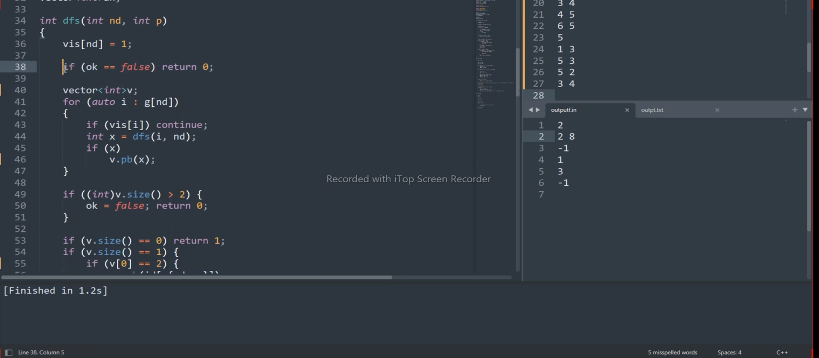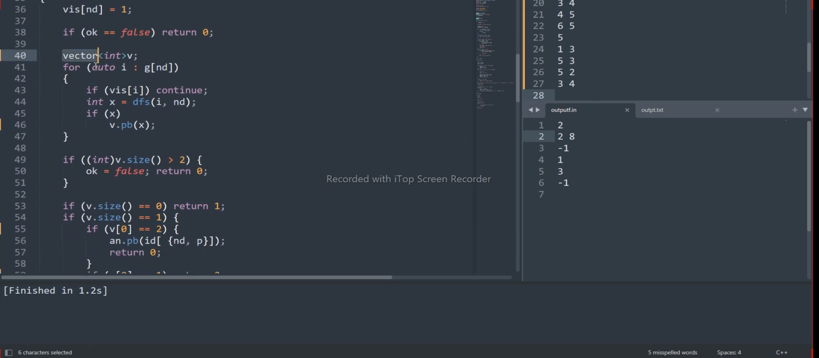We write this as an indicator, and we take a vector named b, and we iterate over all vertices connected with this node, and if visited then we do nothing. Otherwise we store its size, the node size. If the size is greater than 0, then we push it into our vector.